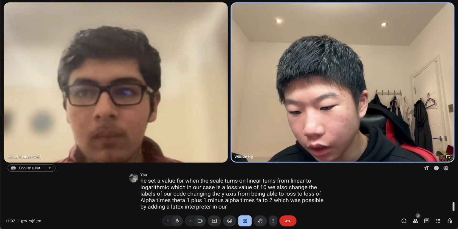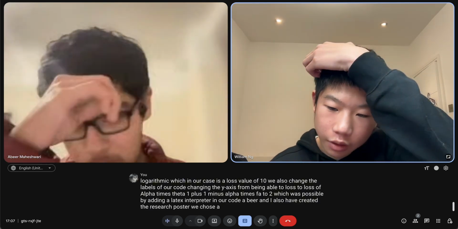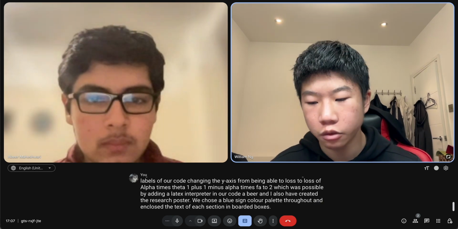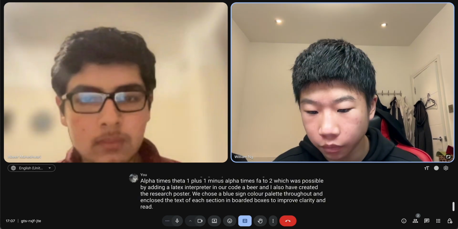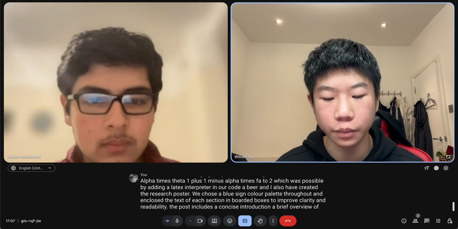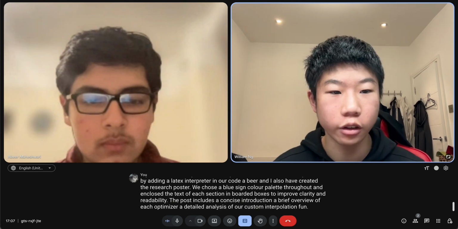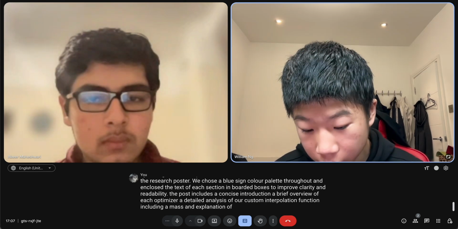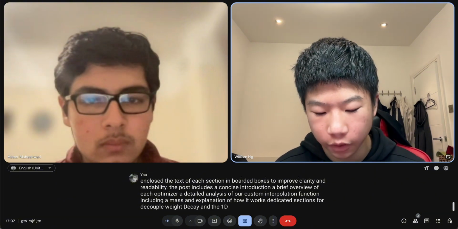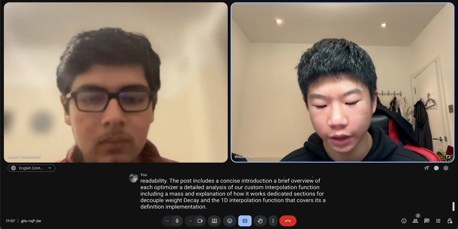in our code. Abeer and I also have created a research poster. We chose a blue cyan color palette throughout and enclosed the text of each section in bordered boxes to improve clarity and readability. The poster includes a concise introduction, a brief overview of each optimizer, a detailed analysis of our custom interpolation function, including the maths and explanation of how it works, dedicated sections for decoupled weight decay, and the 1D interpolation function that covers its definition, implementation, and effectiveness.